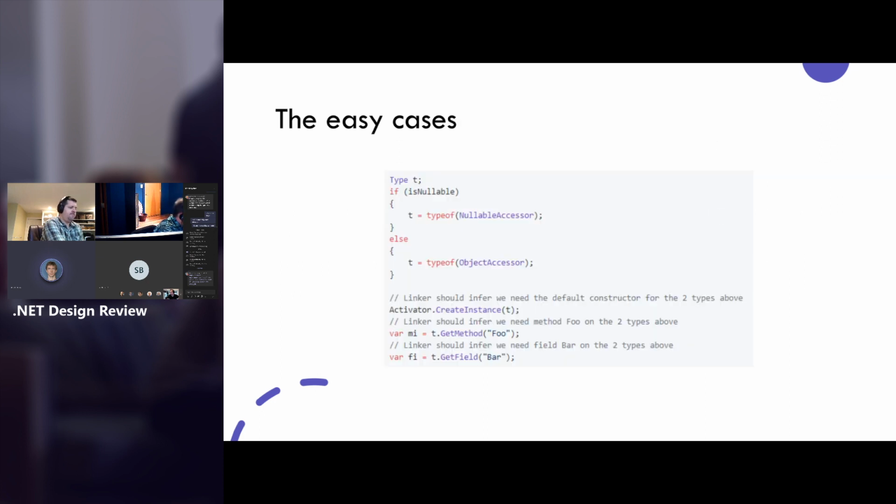These are kind of the easy cases that we are enabling. If within the method you have code like this, it should be possible to statically analyze that we need to keep default constructors, we need to keep an extra method, we need to keep an extra field. That's something that we will enable so that you don't need to annotate too much, but real world code is almost never like this. So that's why we also need some annotations to help the linker.